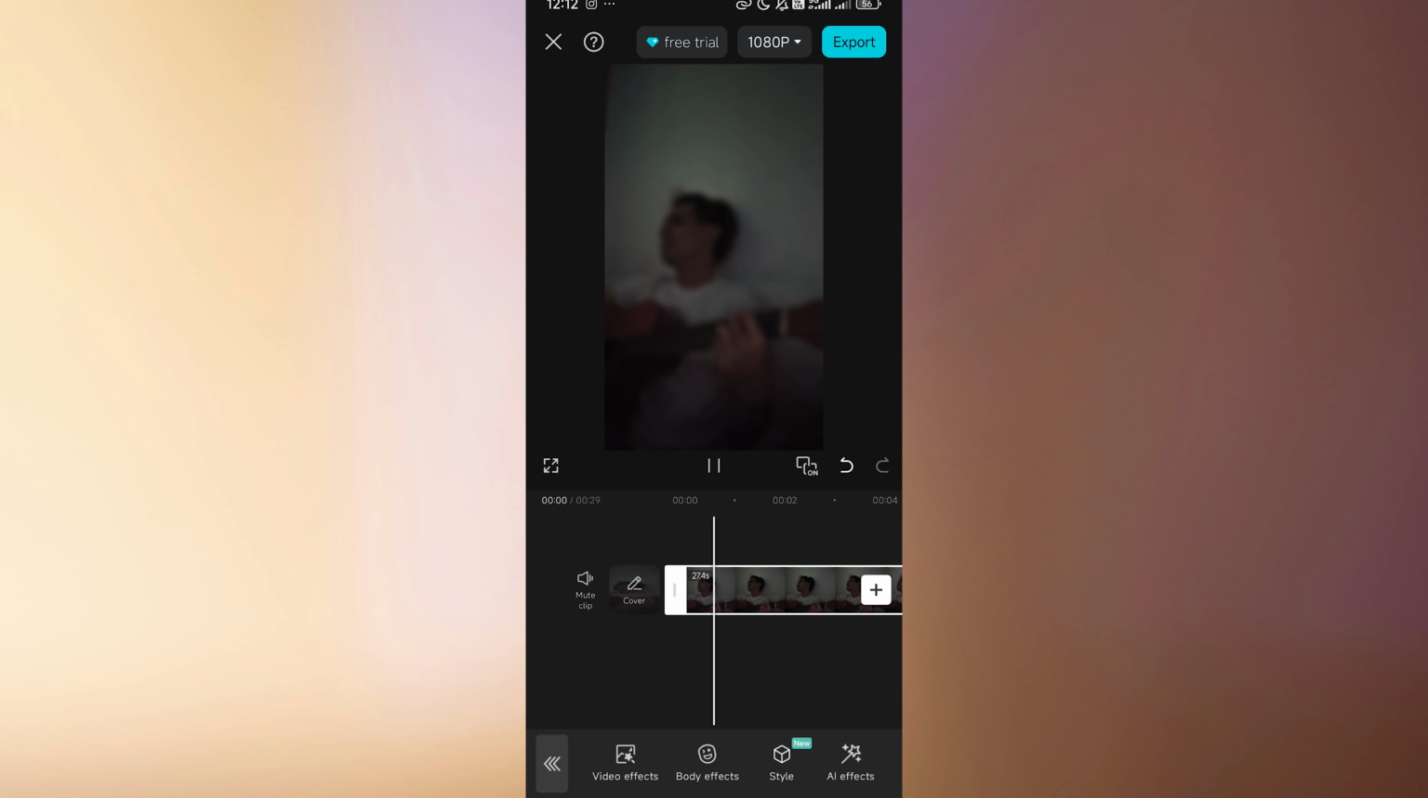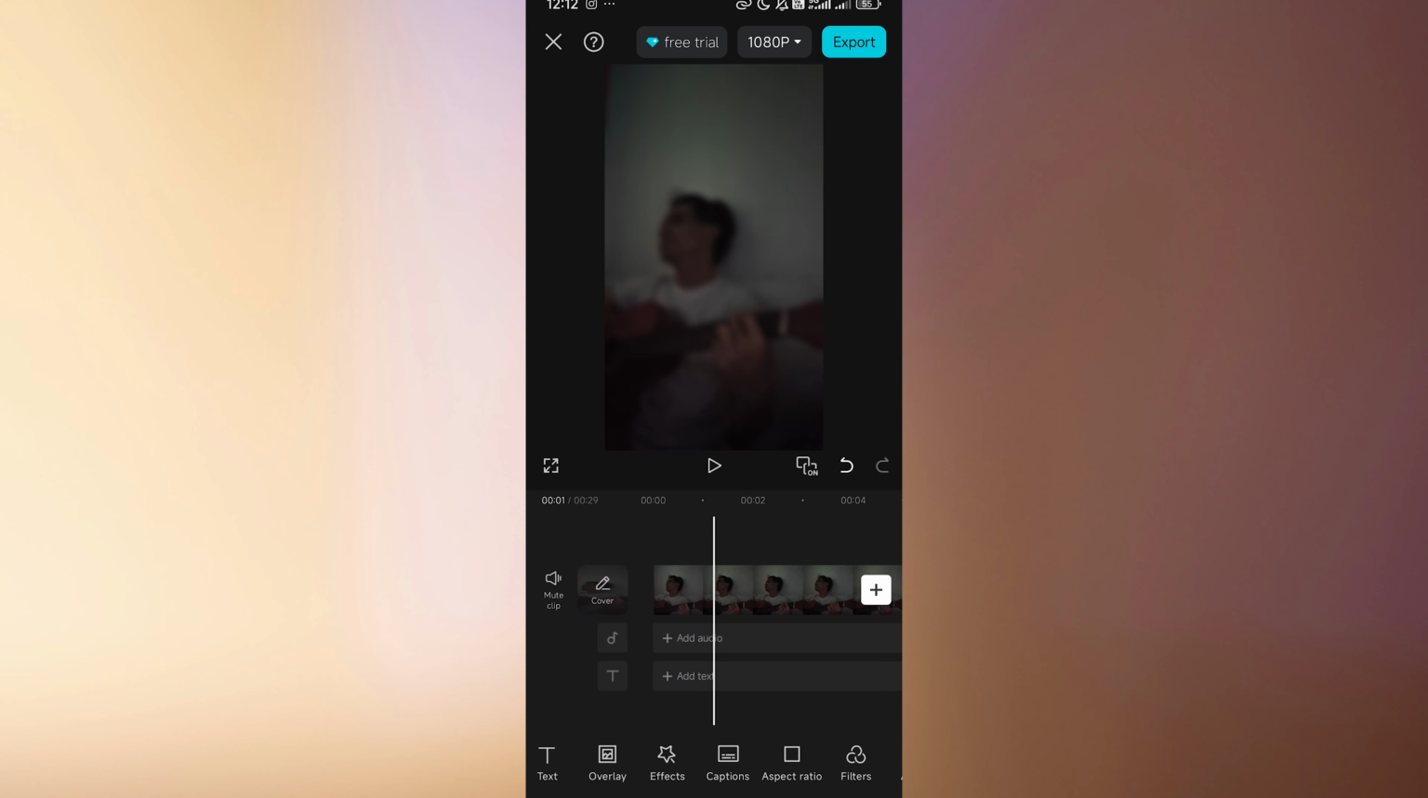As you can see, the blur effect has been added into the video, and it's that simple. That's how you add blur. But say you want to only blur a part of the video, what you can actually do is to add an overlay, not the entire video.